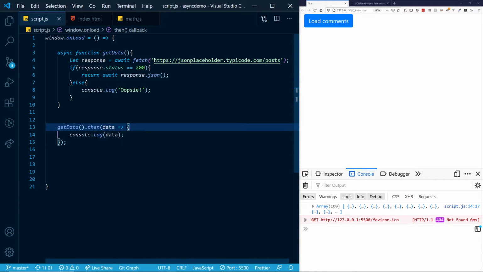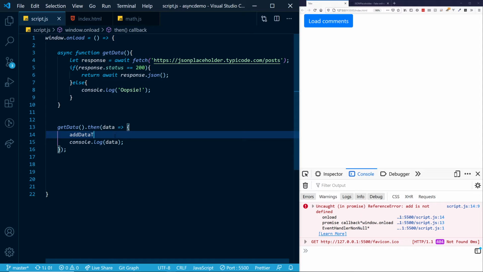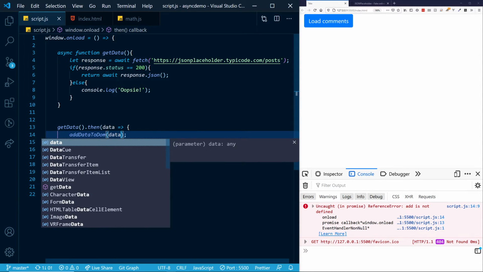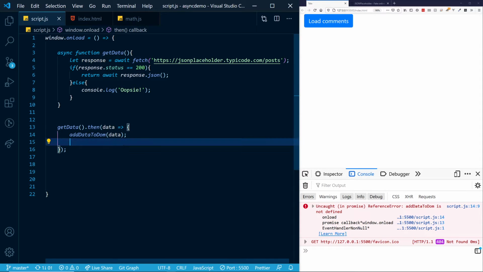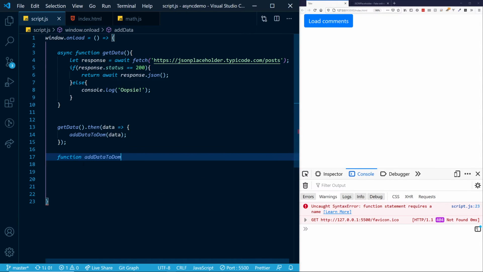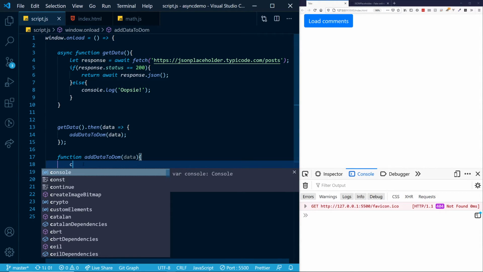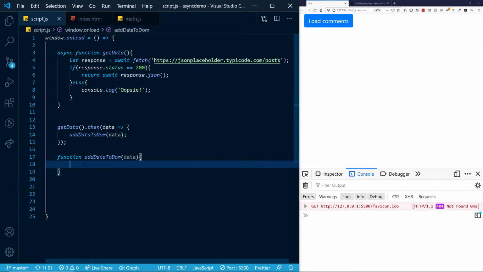It's segmented out, the getting data and the DOM manipulation, which is here. And now we can easily do add data to DOM, for example. And that's even cleaner, so we don't have to work into this function. Add data to DOM. And now we can do whatever we want. We can loop over it. We can create an element.